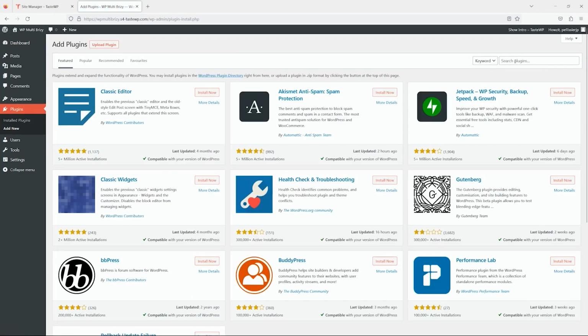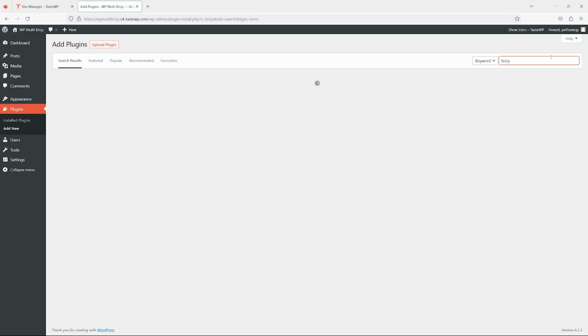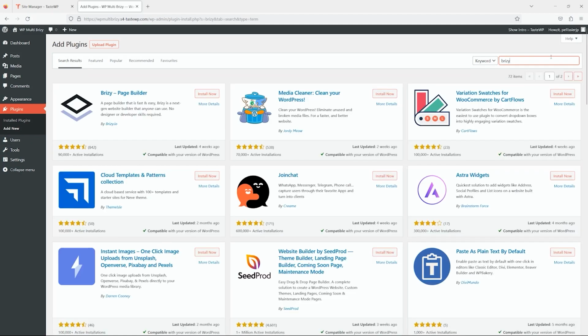And from the WordPress repository in the search bar here, we just type Brizy. And because Brizy is so unique, you're going to find it very easily once you've typed it in there. Install now. And one of the things I really like about TasteWP is their speed. It really goes quick. Often when I do tutorials, when I use local servers, I have to edit a lot of the time out because I sit and I wait and I wait and I wait. But this is real time.